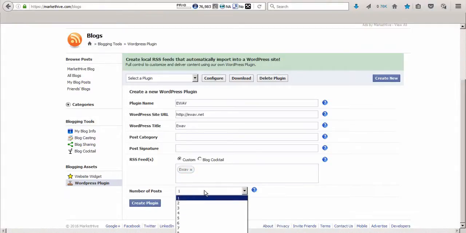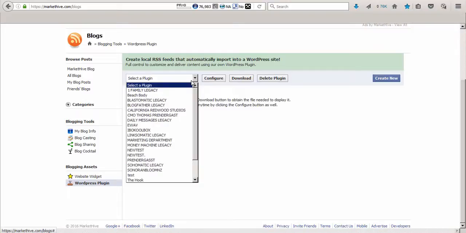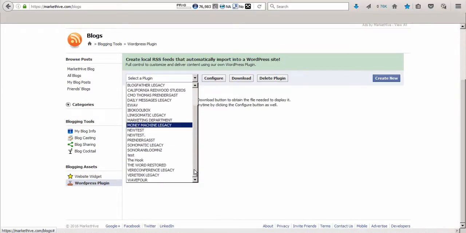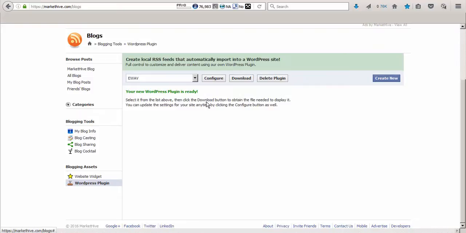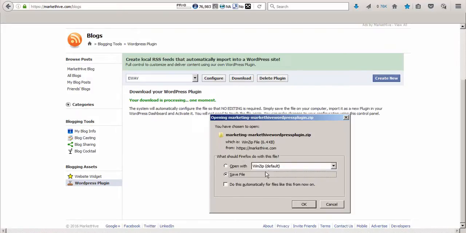This number here, number of posts, this is, if you remember, there's a function in the plugin in the WordPress site where you push a button to force an upload. Well, if you make this 10, it'll bring in up to 10 of the existing posts when you push that button. So I always pick 10. Create the plugin. Okay, now we choose, again, we go find eWave. There it is. And I click download. I'm saving the file. Do not open it up with WinZip. Just save the file as it is, because you have to upload the file as a WinZip file.